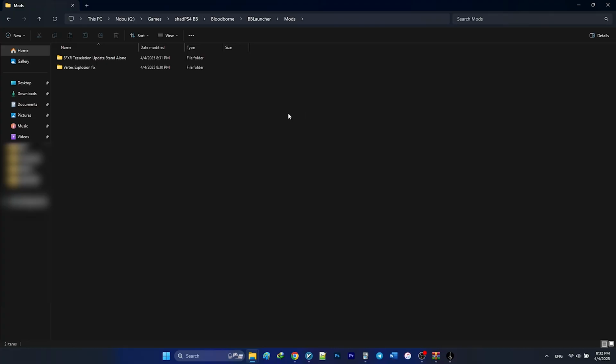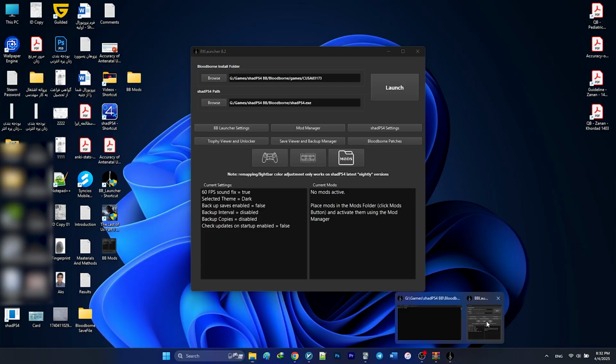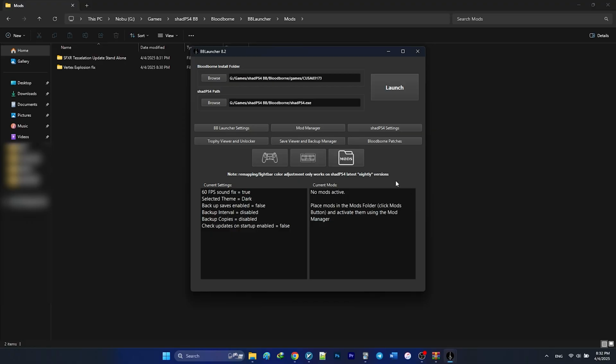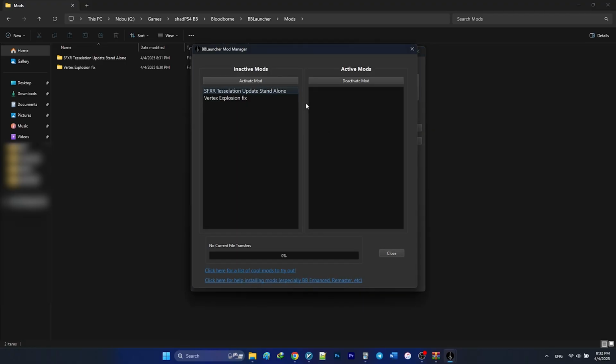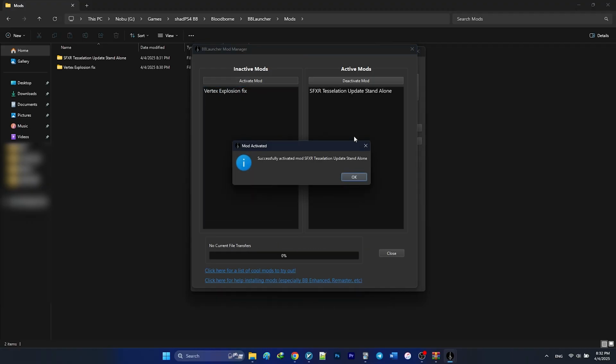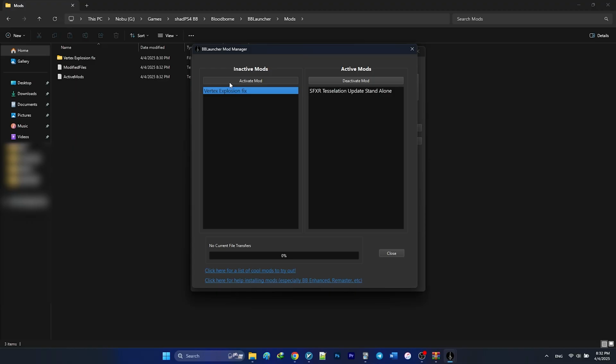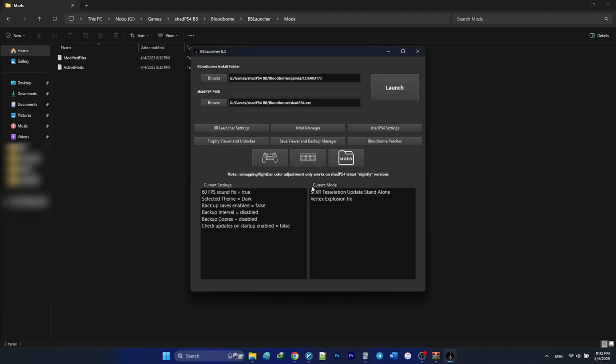Let's get back to the Bloodborne launcher and see how we can enable these mods. If you click on Mod Manager, you'll see two boxes, one on the left and one on the right. The left one shows the inactive mods and the right one shows which mods are active. Initially, all mods will be in the inactive mods box. To activate them, select the mod and click Activate Mod. That's it. Now you can play your game with mods installed. Just remember to open the game via the Bloodborne launcher.